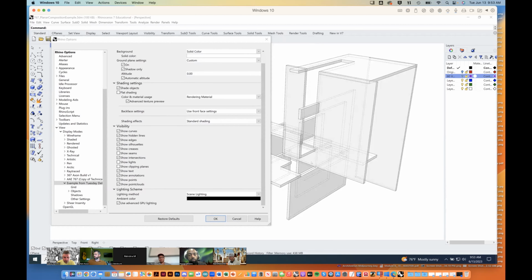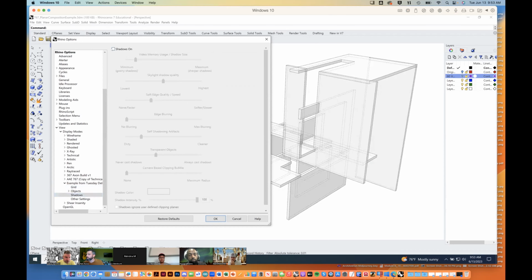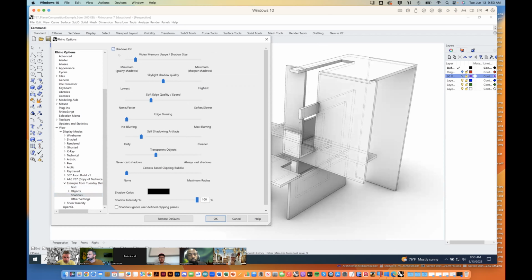Okay. Things are going to get a little lighter. All right, grid. I'm going to leave all of these the same as they are. I'm going to go to shadows. I'm going to turn shadows on. All right, now we're starting to get those soft shadows, just like with the render mode. But we also have the line work from technical mode, right? So it's nice.